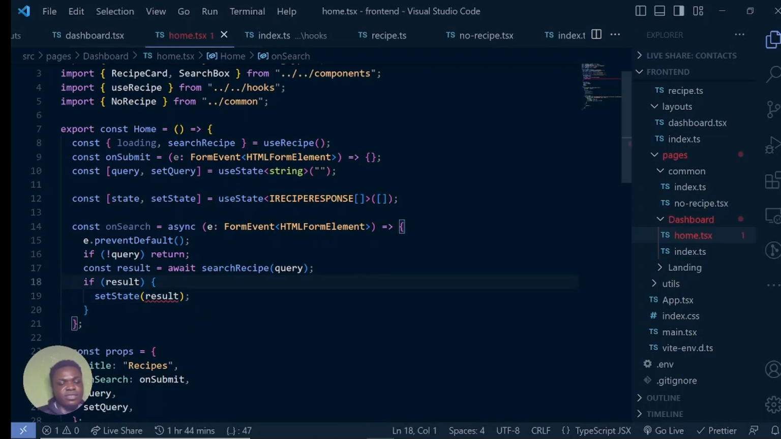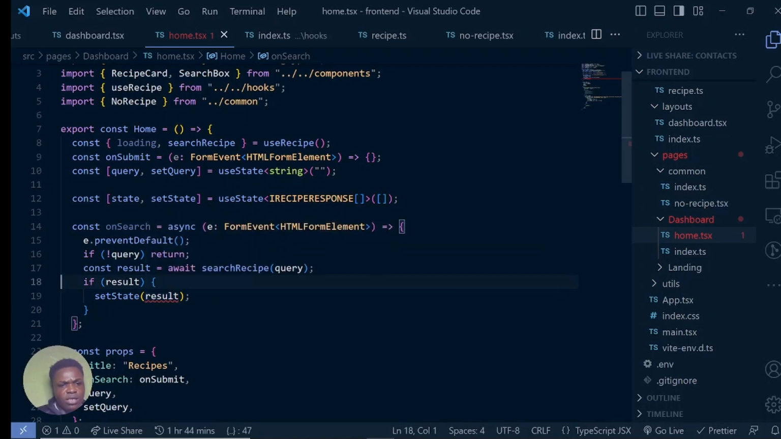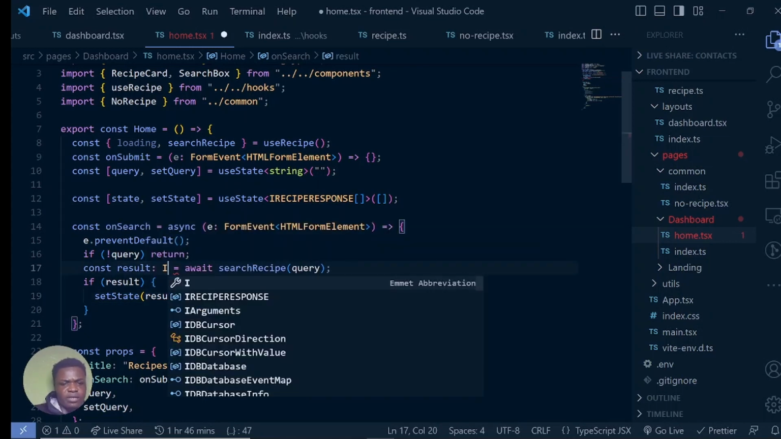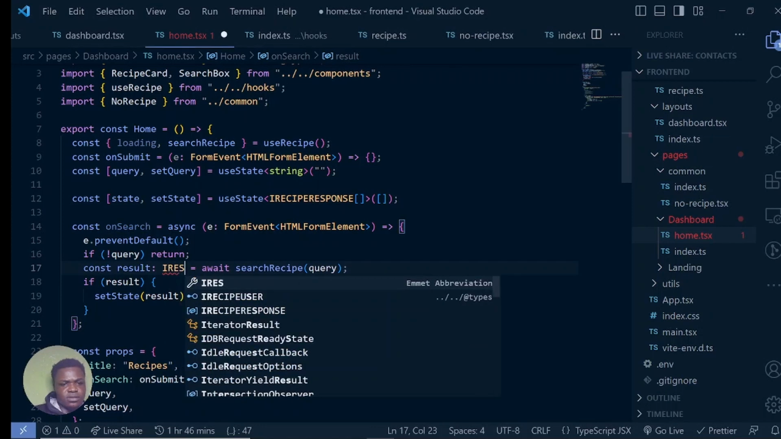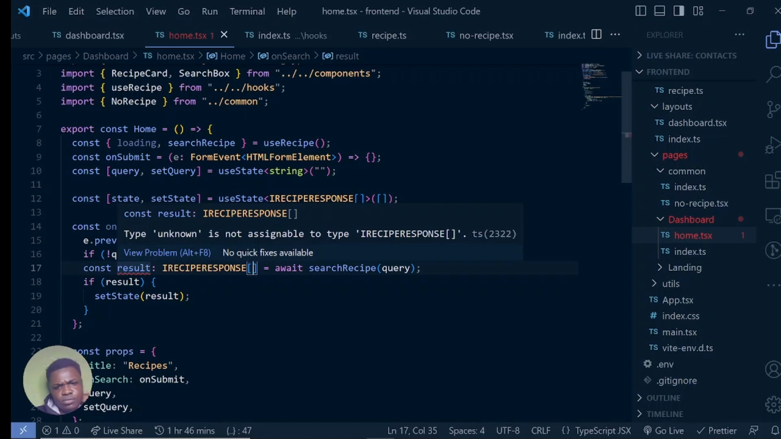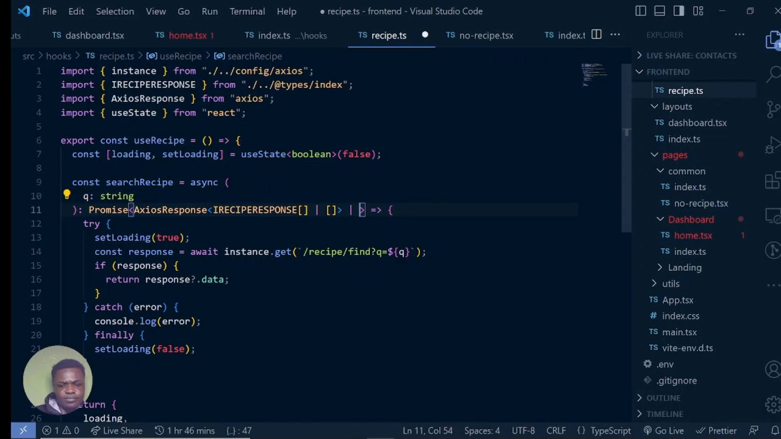So if we find anything in our database, okay, we have an error. Let's take a look. This argument of type empty is not assignable to parameter of SetStateAction IRecipeResponse. Okay. One other thing we can do is let's specify a type here, IRes. Let me see, unknown. If I just go back to the recipe and change this unknown actually to any, I think that should fix the problem. Yeah, that fixes it.